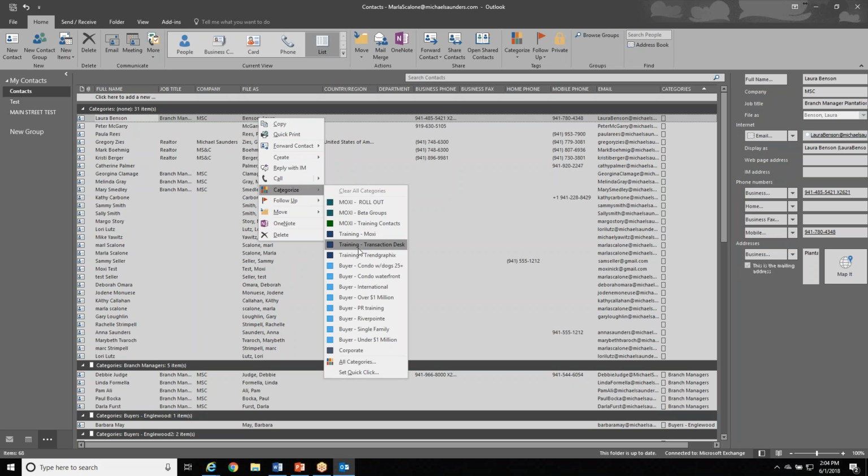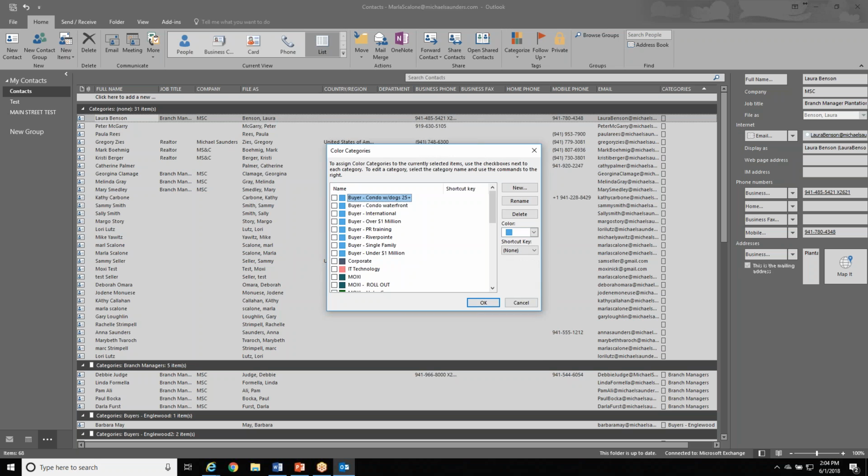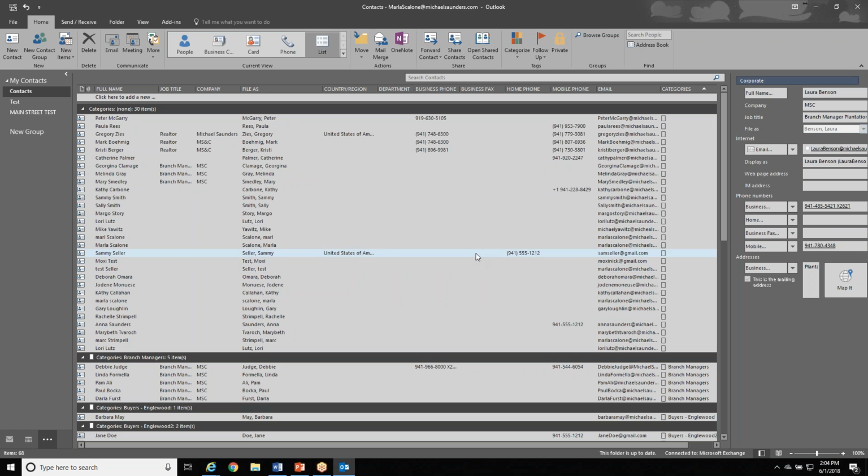Well, if I don't see the one I want, I can just click on all categories and it'll open up everything. So we can put her in, let's put her in as corporate. Okay. This is the first time you have used corporate. Do you want to rename it? No, I don't. I'm going to leave it the way it is.